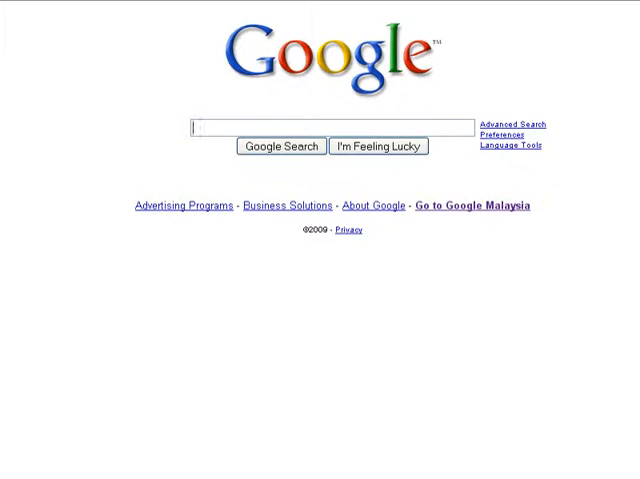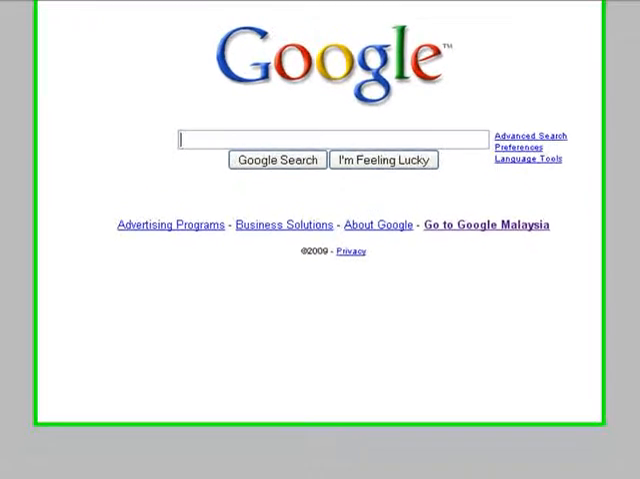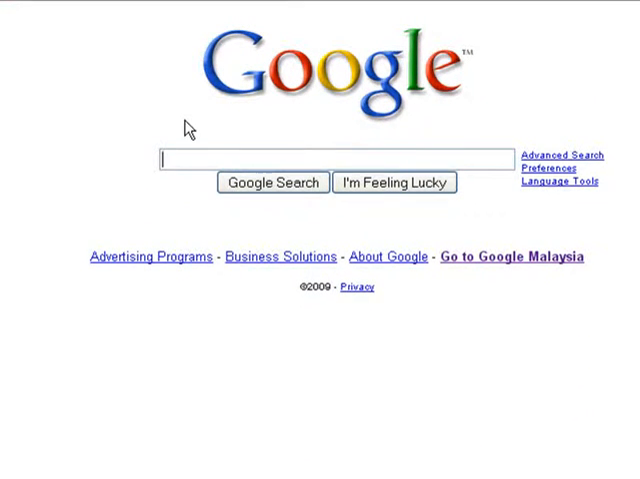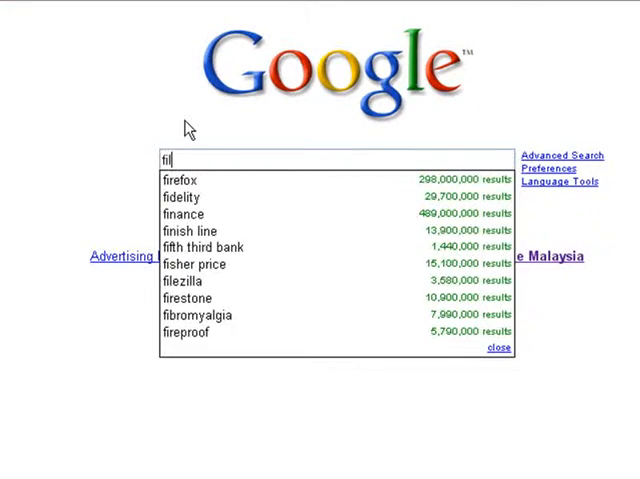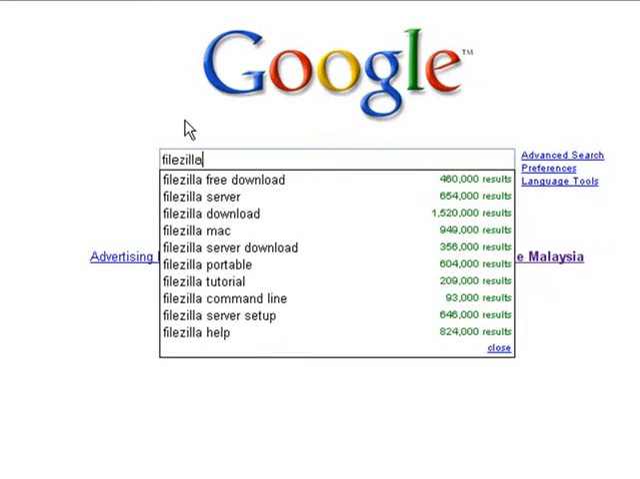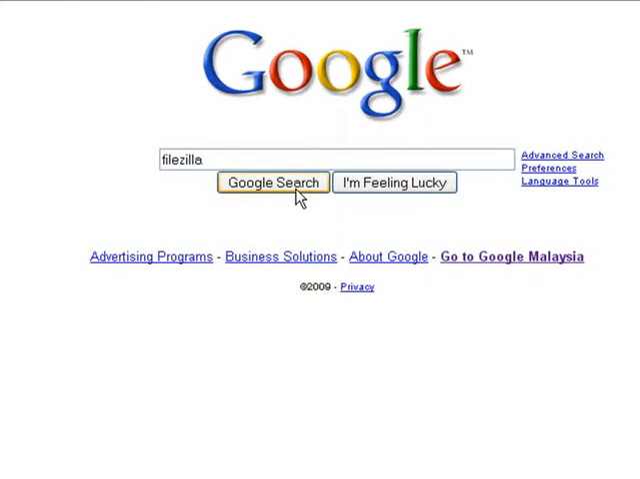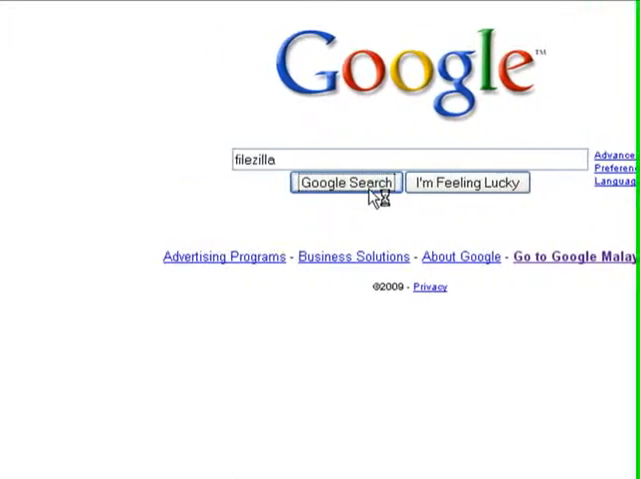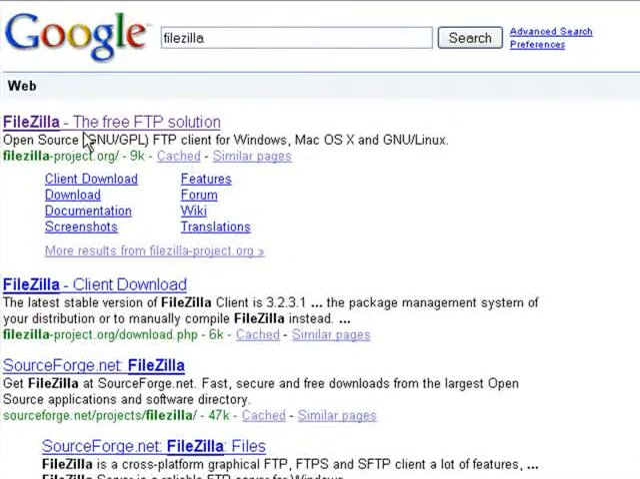The easiest way to get started is to go to google.com and type in Filezilla in the search box. Next, click on Google Search. And right on the top left here, you'll see the link to the official Filezilla FTP page. Click on that, and under that you will see the quick download links.